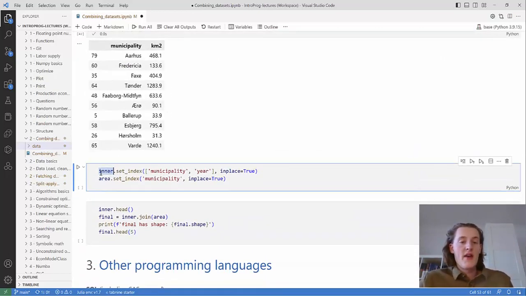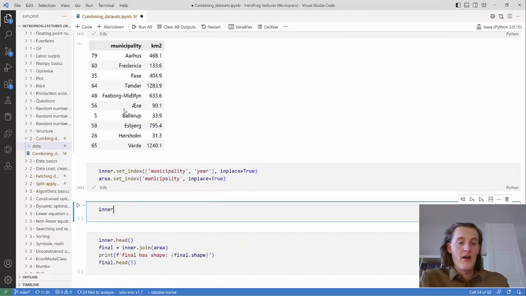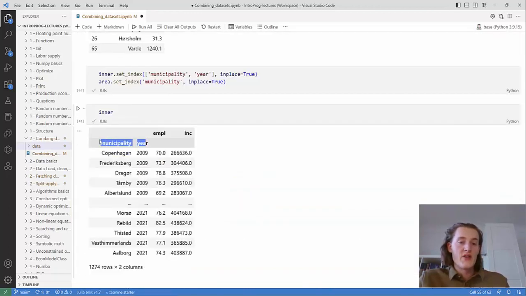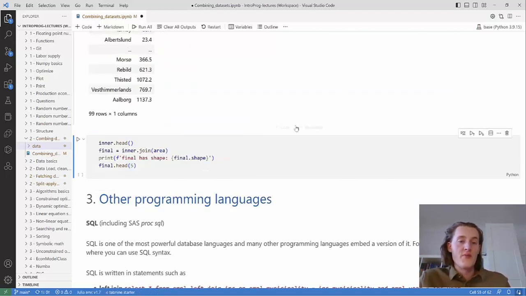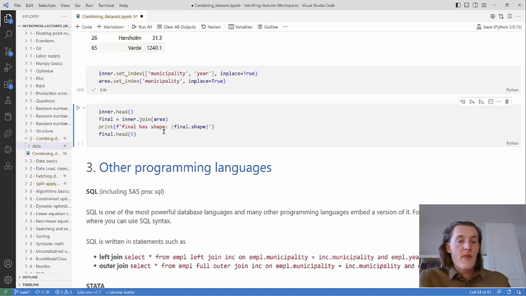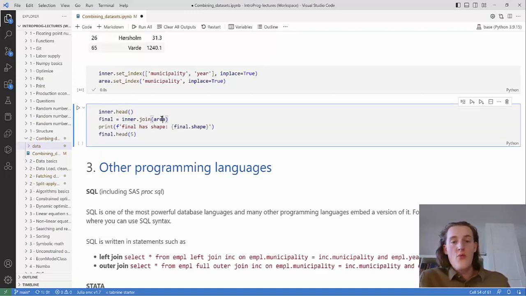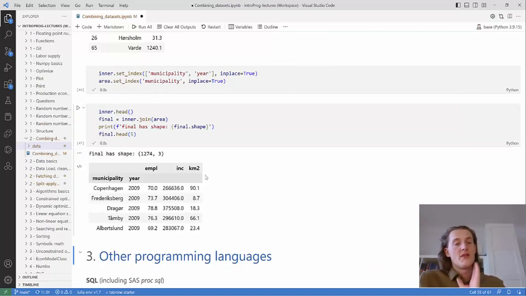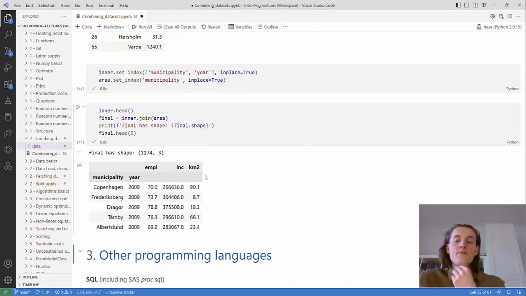So we have the area dataset and the inner dataset, and we have to set the index to municipality and year for the inner dataset, and municipality for the area dataset. Now we can look at the dataset. If you look at inner, you'll see that its index is now this information on the dataset, instead of just a numerical index. And the same for area, which is only the municipalities. Then when you call inner.join with another dataset, pandas will know that you're joining on the common index variables, so you're joining on municipality. This gives the same dataset as before.